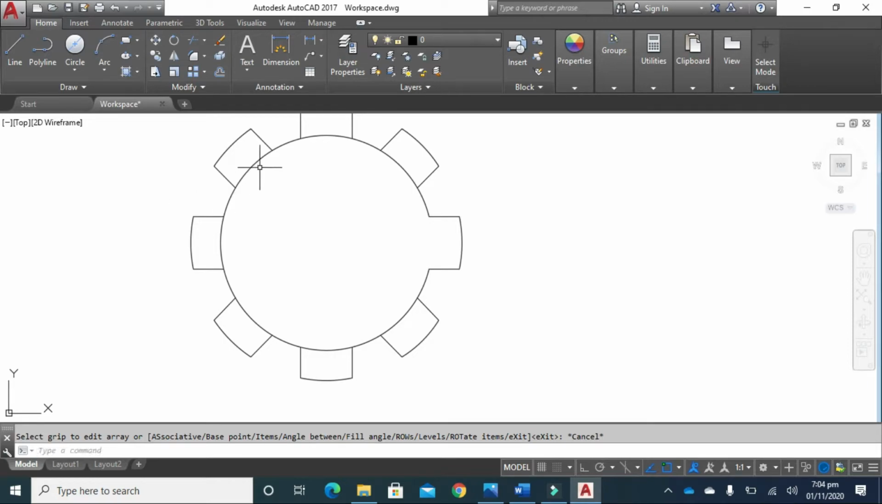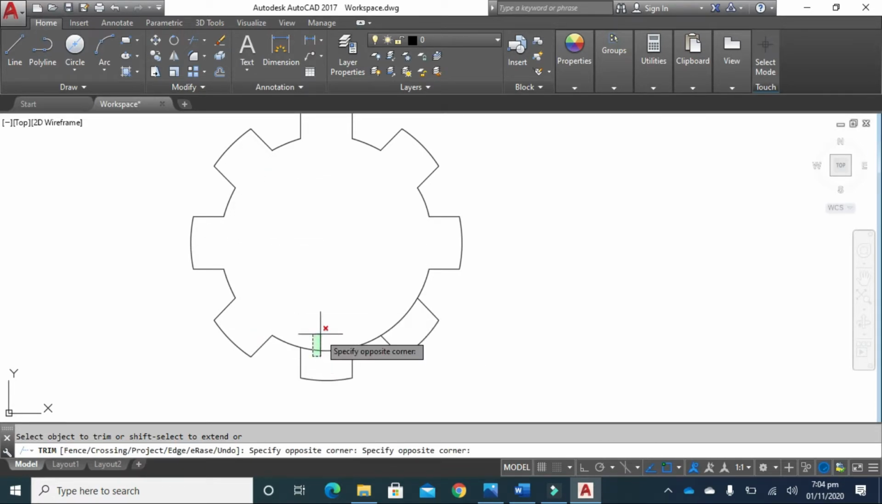The next step is to trim these lines. So type TR from your keyboard, double press enter and perform the trimming operation. Press escape.